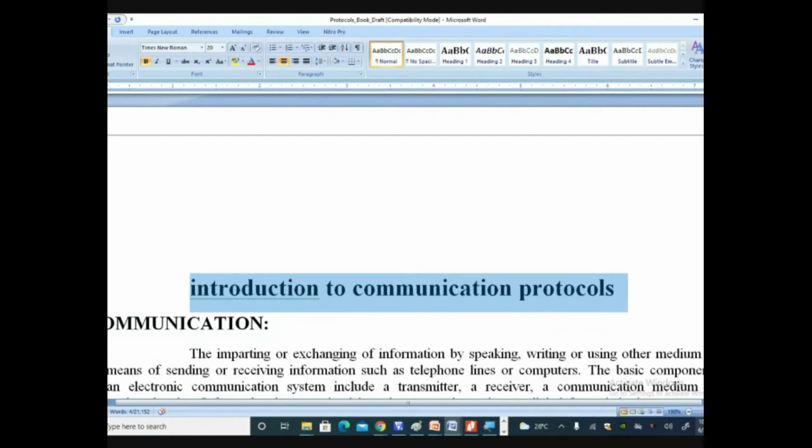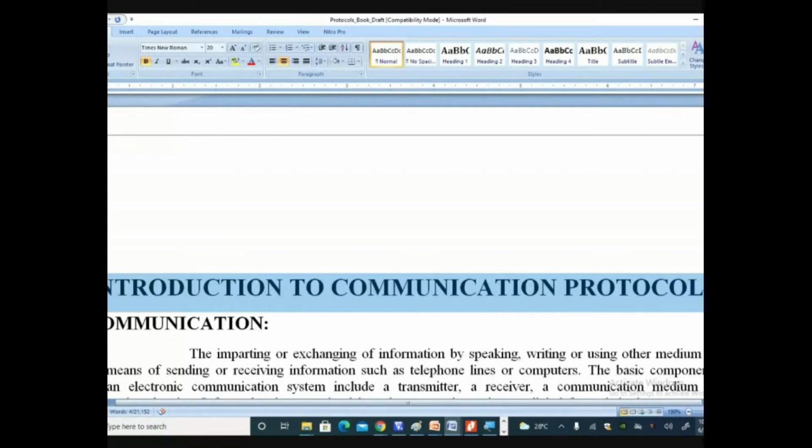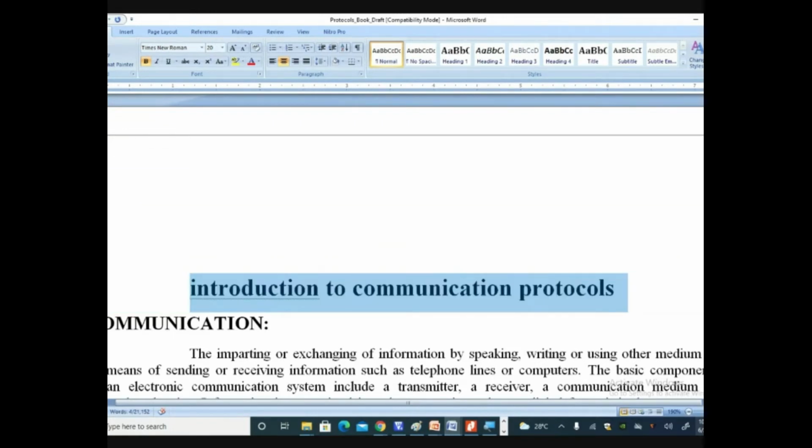I am pressing Shift F3. All the uppercase letters have become lowercase letters, like introduction to communication protocol. You can try this, which is quite interesting. Again, when I press Shift F3, it will become title case. Again, if I press Shift F3, it will become uppercase. Like this, as you see on the screen.